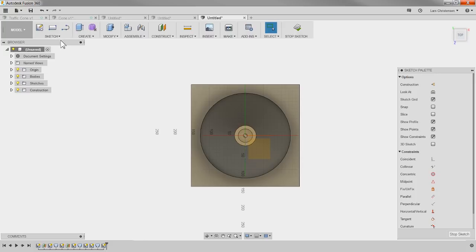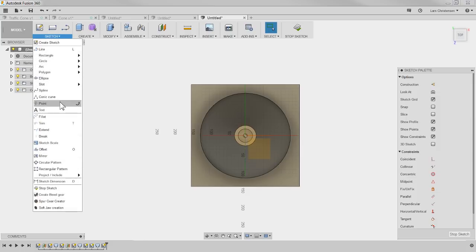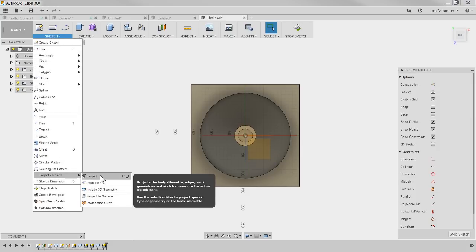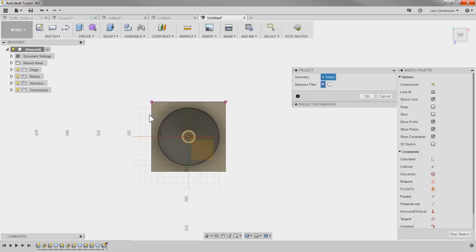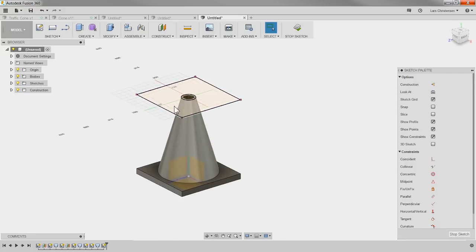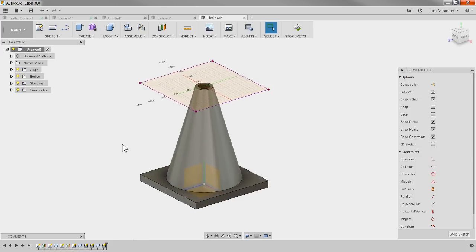You can actually go, the easiest thing is just to hit P for project. You can't find it in the menu, but it's ticking down here. P for project, and now I can click on these edges and project those edges, just hit OK here, up to there, and I could use those from there on. Absolutely. Project is a good tool to be familiar with.